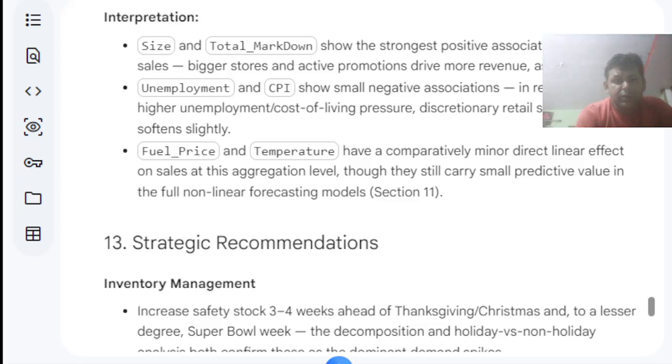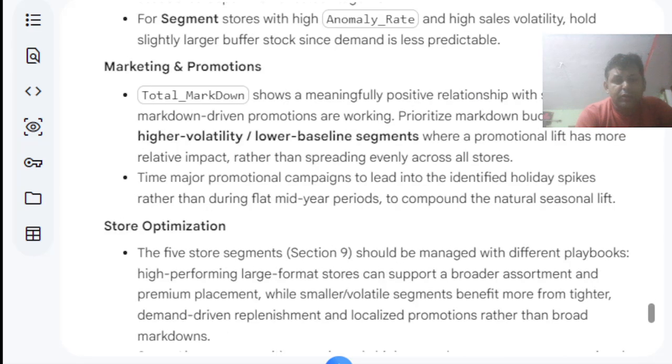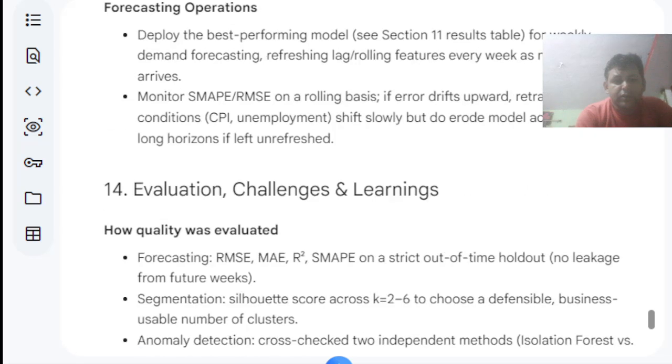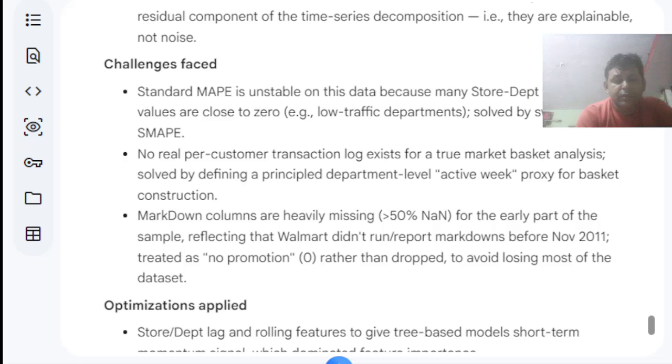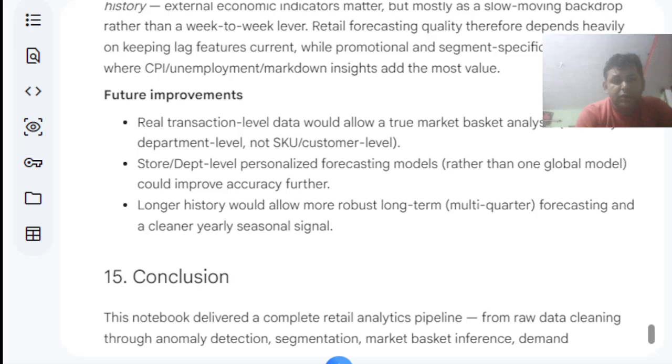So strategic recommendation for that: inventory management, marketing and promotion, store optimization, forecasting operation. So evaluation, challenges and learning. We have faced many challenges on that. MAPE is unstable on this data because many store department weekly sales values are close to zero. There is no real per customer transaction log, and markdown columns are heavily missing. So optimization applied. We have key learning for that and future improvement.